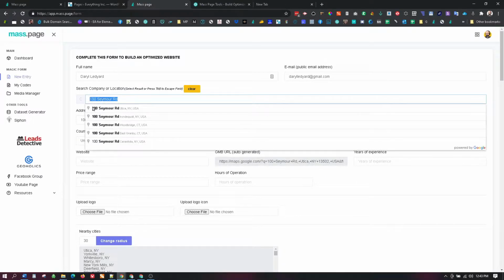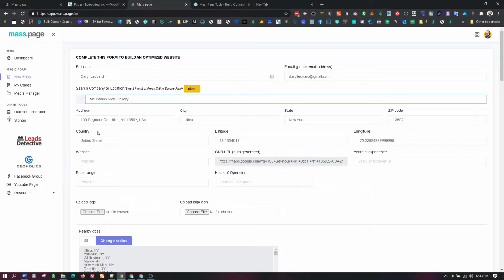Okay, and so what I want to do is I'm going to type in mountains. I misspelled it. Mountains view gallery. Okay, and I'm going to bring in a bunch of images.